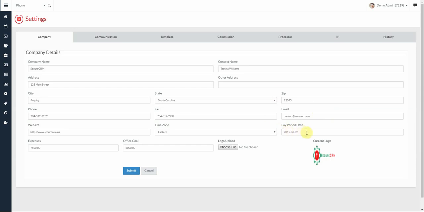Here's where you enter in the pay period date, and that's going to determine, if you have users that are clocking in and clocking out, their timesheets and the pay period for the system. And here's where you can identify or put in your monthly expenses, and then your office goal, and these are going to be monthly. So if it changes, you would just come into the settings area and change those as you need to.